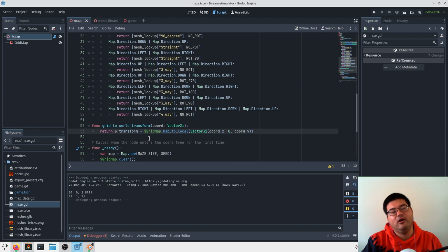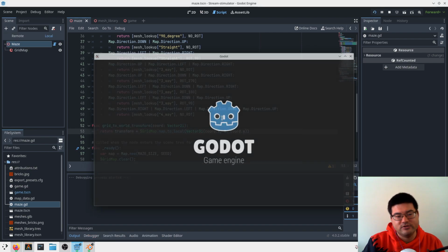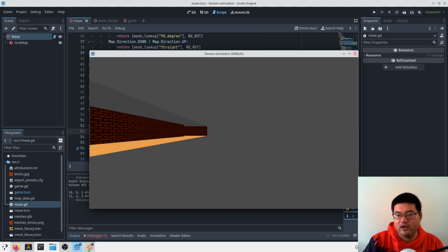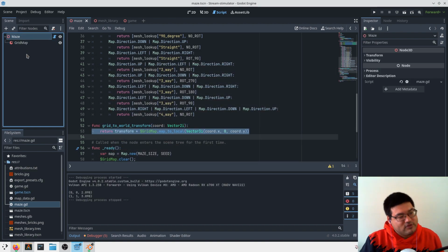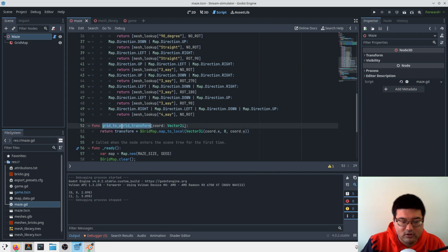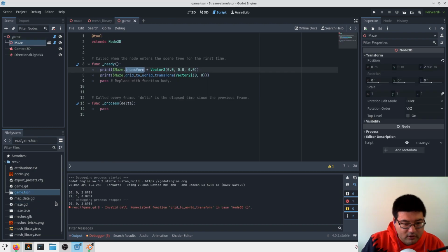Oh, because I'm looking... it's so stupid. Yeah, okay. I was looking at the transform of grid map relative to maze, but I wanted the transform of maze. Oy. So these actually aren't like world coordinates. So this should be maze transform. Because this is not its absolute coordinates, clearly.